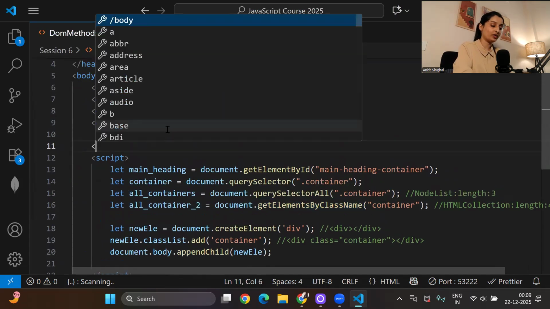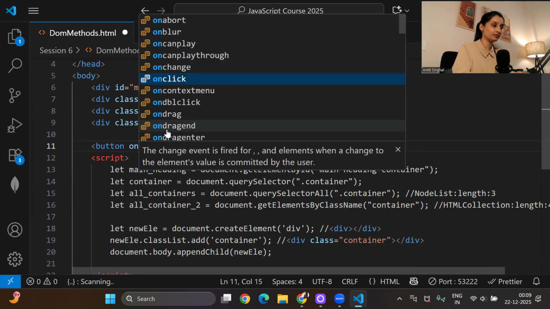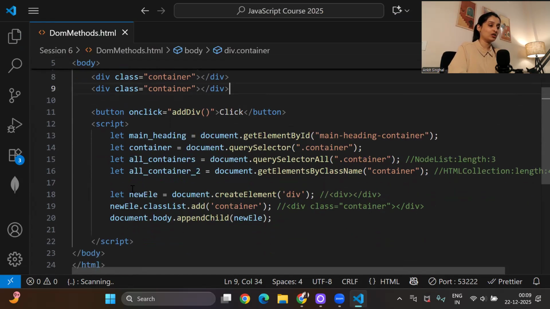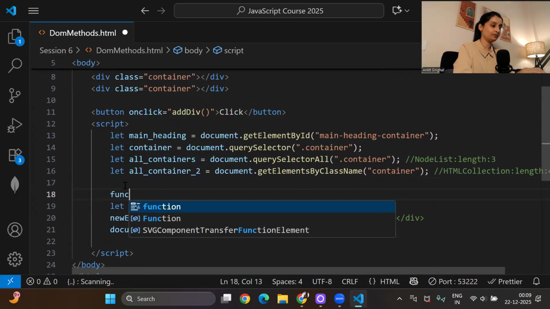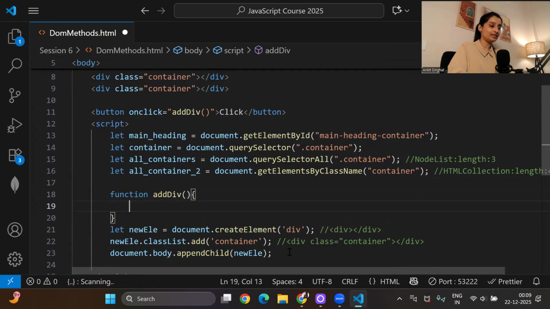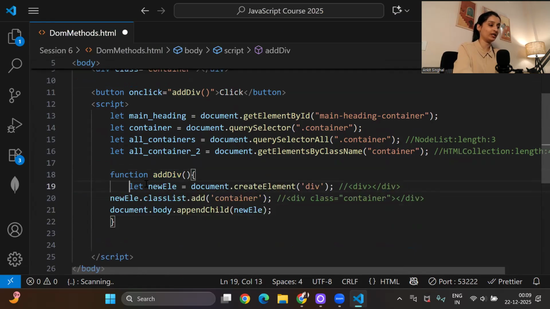Or what you can do is display one button, and here you can use onclick and call one function with the name addOneMoreDiv. This is a function name I have provided. So here I am just going to give click, that's all. Now I will implement one function with the name addDiv, like this. And inside this function all the 3 lines we are going to give. Yes, we have provided all the 3 lines over here.